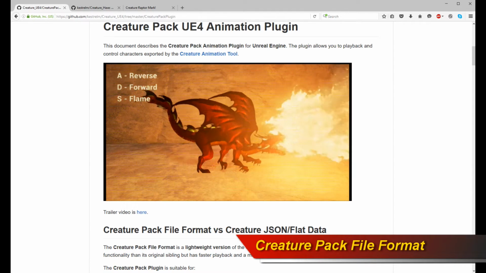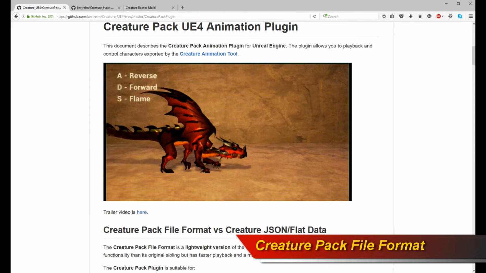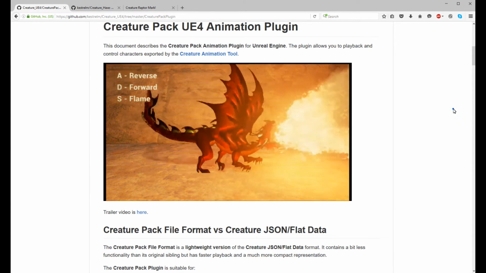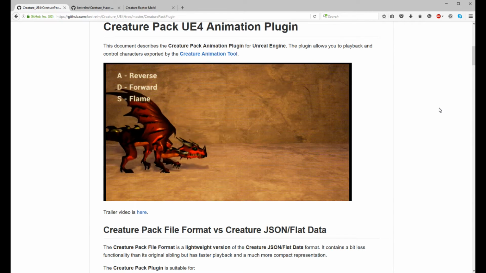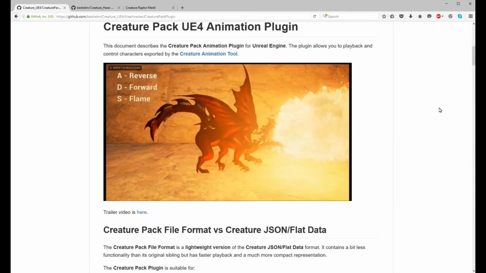Hello, welcome to a Creature update, and I'm going to talk about the new Creature Pack file format that I'm really proud to present you today. And as you know, in Creature you can export your character animation into game engines, and right now we have had a couple of file format options.